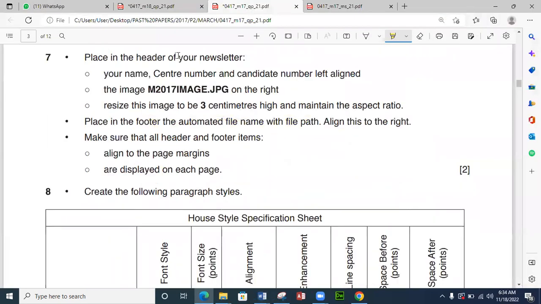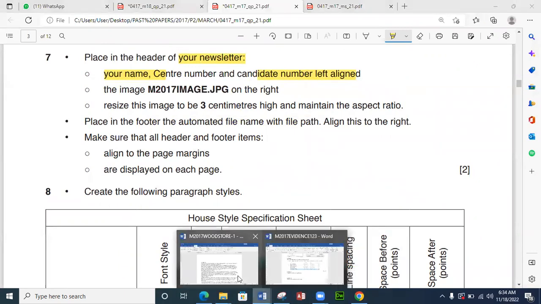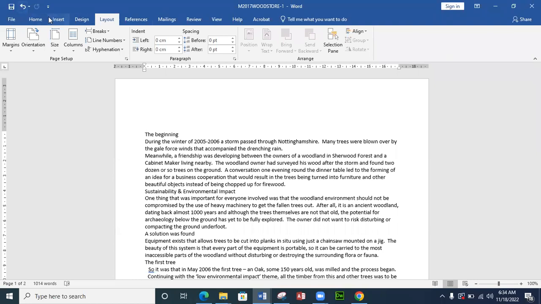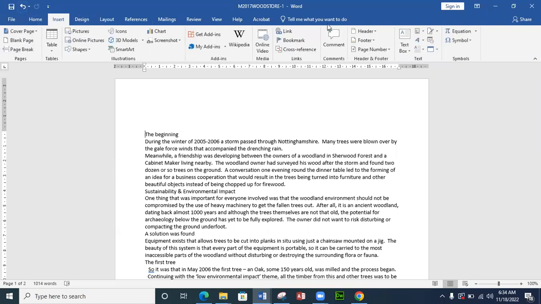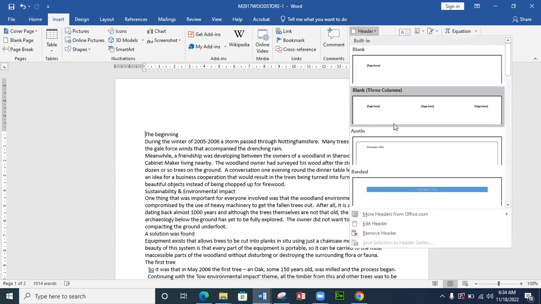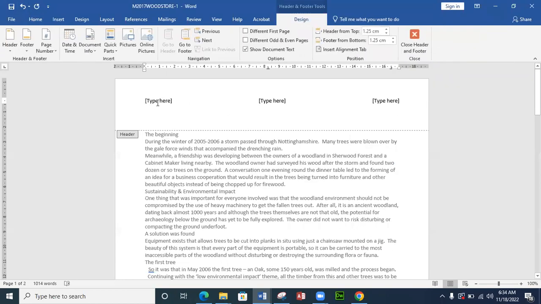Now place in the header of your newsletter your name, center number, candidate number, left aligned. We will open this main document, click on the Insert tab, click on Header and select 3 blank columns. On the left side, you have to write your name, comma, your center number and candidate number.